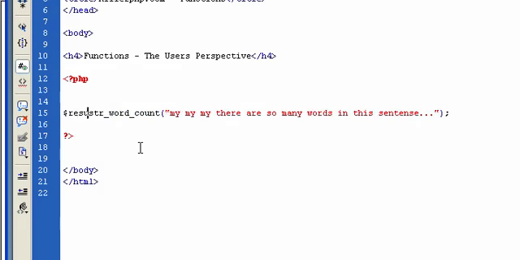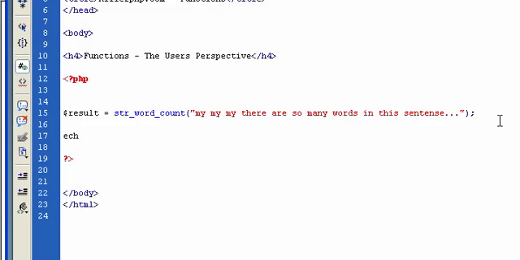So let's create a variable. I'm just going to call it result. We could call it anything we want, but I'm just going to call it result. I know that this string word count function will count the words and give me back a number, the count of how many words you have in the string of text. So let's just echo that out by echoing out the variable result. Oops. And we'll close that.